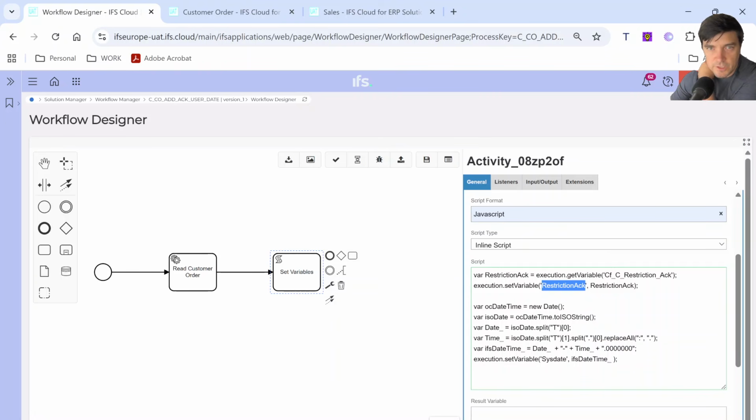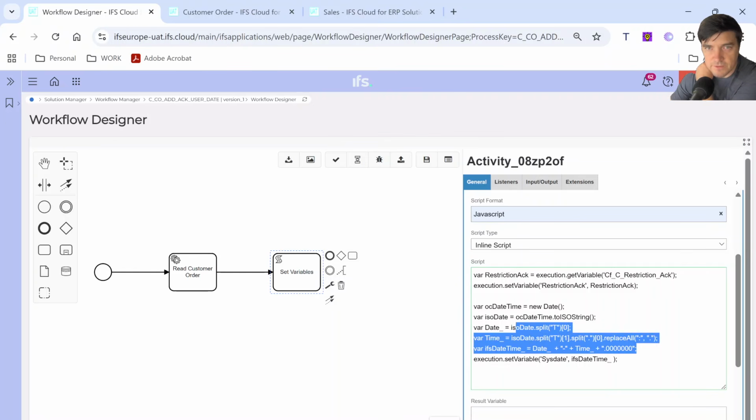Then we handle the date. We define a new date time variable, which is a new date. We get the current ISO date, and then we split the date and the time. These are some fancy time functions in JavaScript. I don't know all of that, but it's something that I got from AI, so it's quite nice to use this. And then at the end, I just set a variable in the workflow called sysdate, which is this IFS date time.